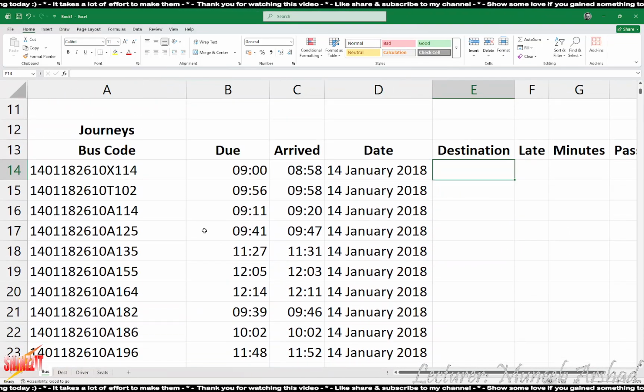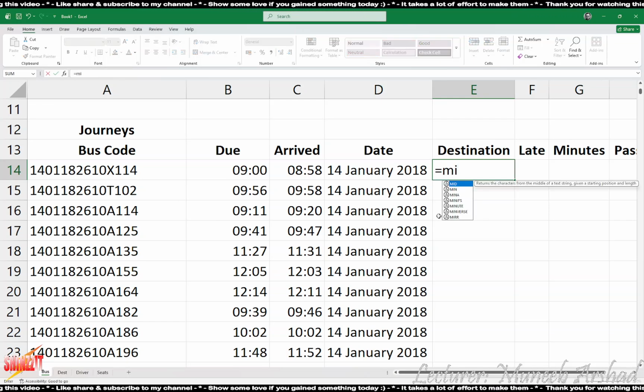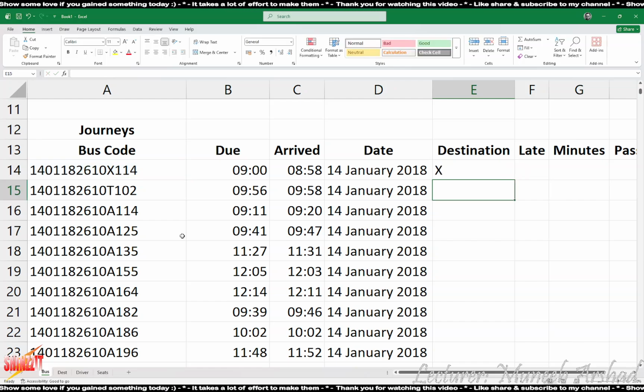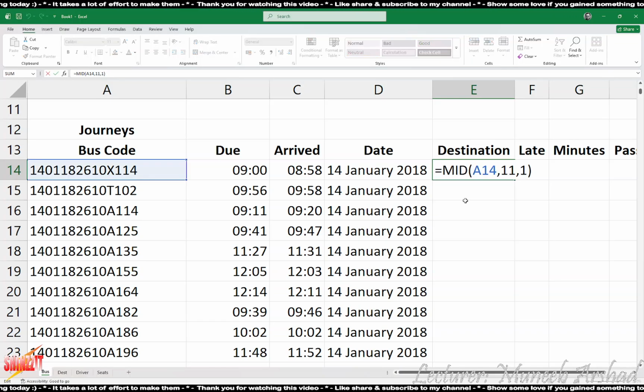So we just count the number of characters 1, 2, 3, 4, 5, 6, 7, 8, 9, 10, 11. So it's the 11th character. So equals to mid of this starting number 11, we take out the first character. So this is going to be our destination code. Now this is going to be used as our lookup value.